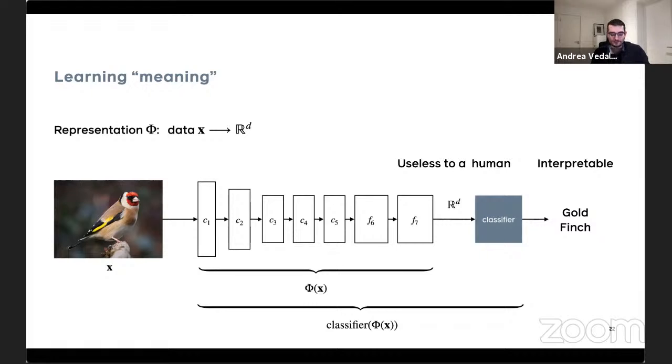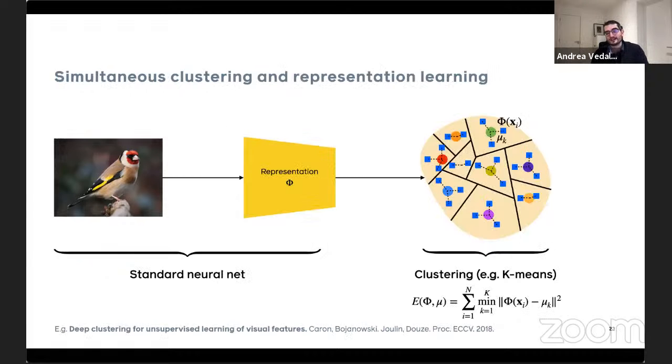Now, what I want to do is to try to instead learn directly the entire thing, therefore to get an output which is directly interpretable to a person. Okay, so that's going to be the goal of the last part of the talk. So the first thing I'm going to consider is maybe the easiest such example, which is clustering.